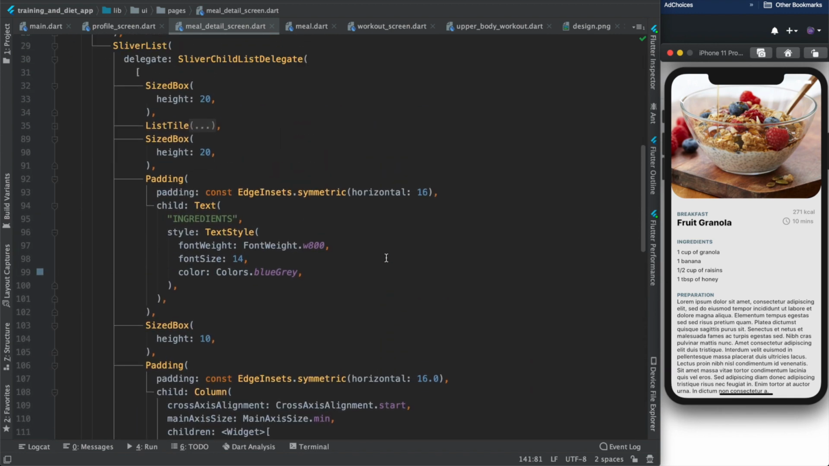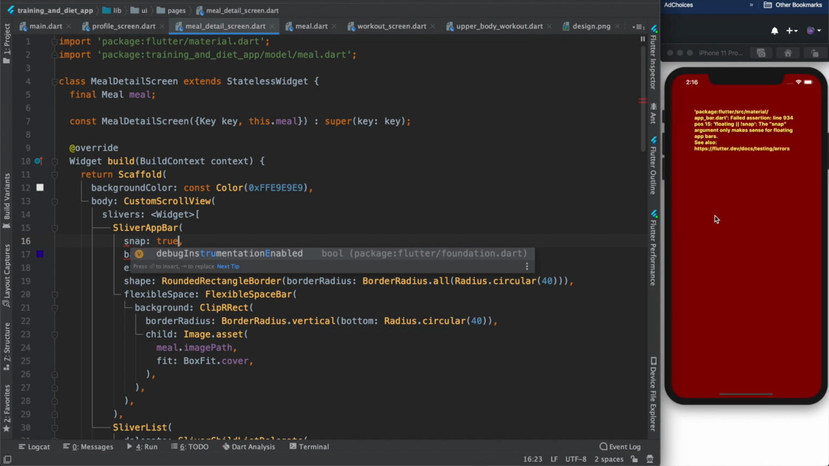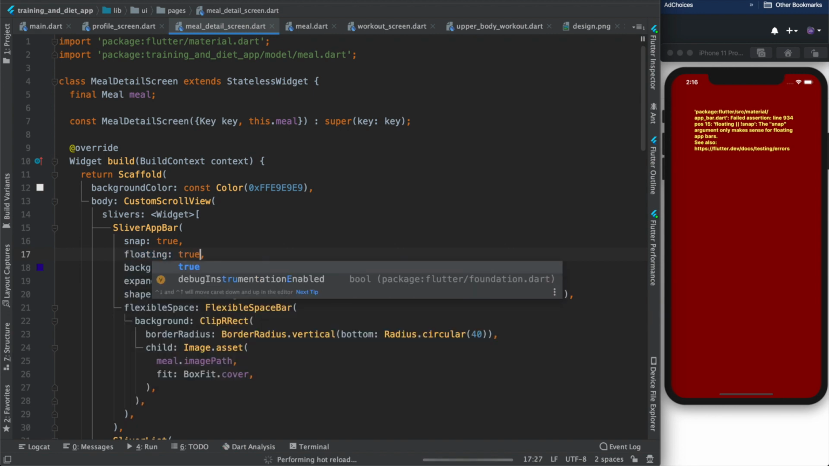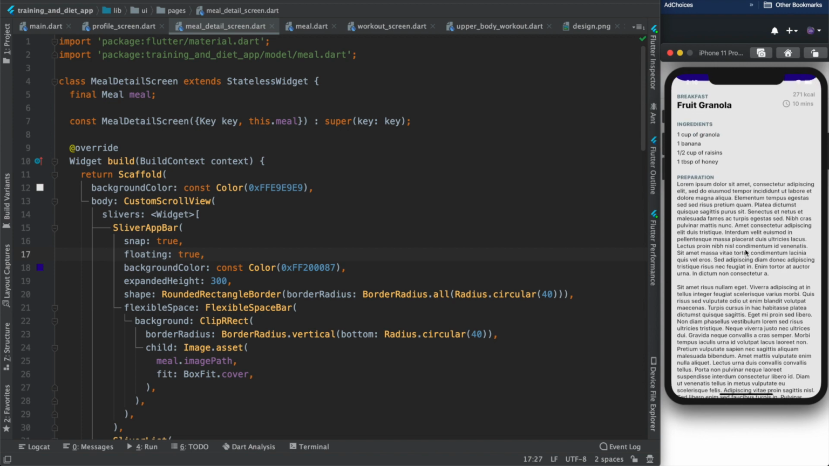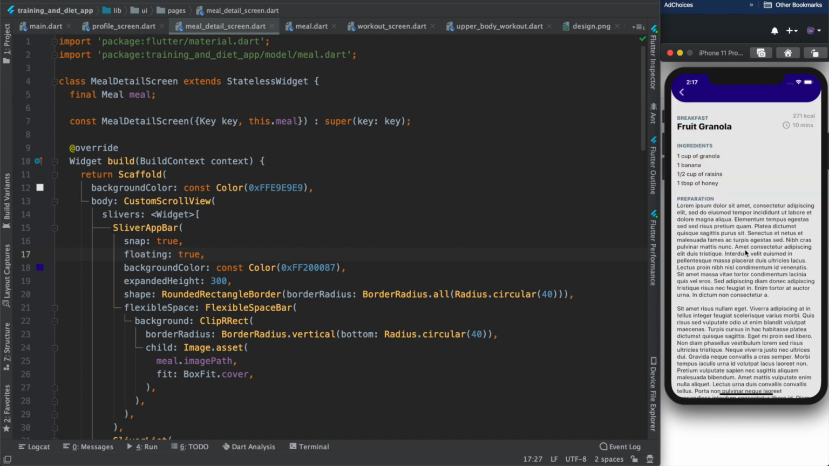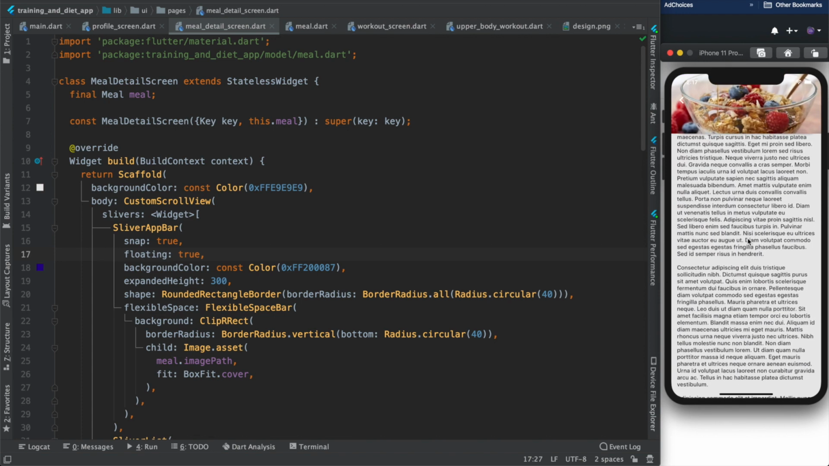You can play with your sliver app bar a little more, or you can add a snap, so you make it true and run it. Okay, snap requires floating, so you will have to set floating to true, so it should be floating as well as snap. So this happens: once you scroll a little bit down, it will completely scroll. Okay, so this is how it will work.